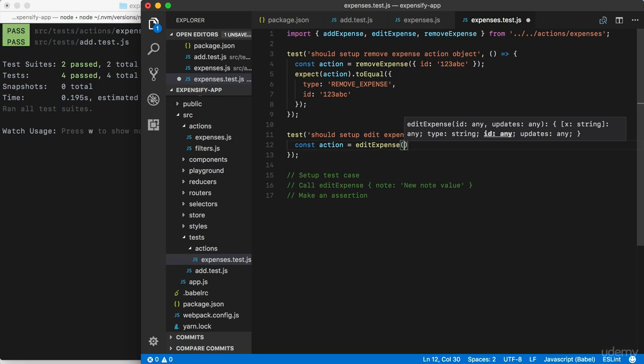We need to pass in those two arguments. So the first one is the ID. I can just use 1, 2, 3, ABC again. The second one is the updates object. So I'm going to provide that as well, setting note equal to whatever I like. I can pass in a string for note, new note value. I could have also updated other properties like description, createdAt, or amount.